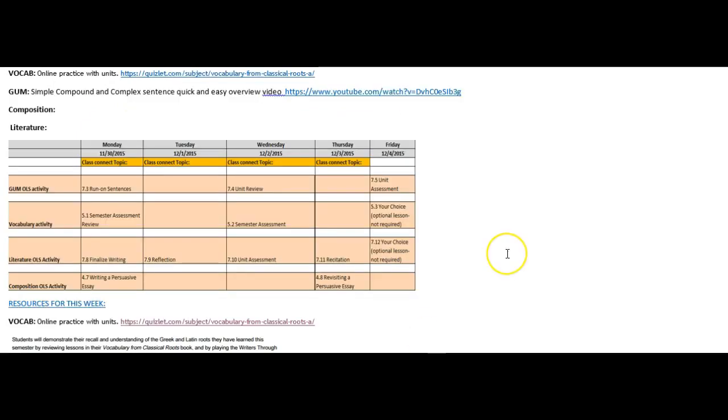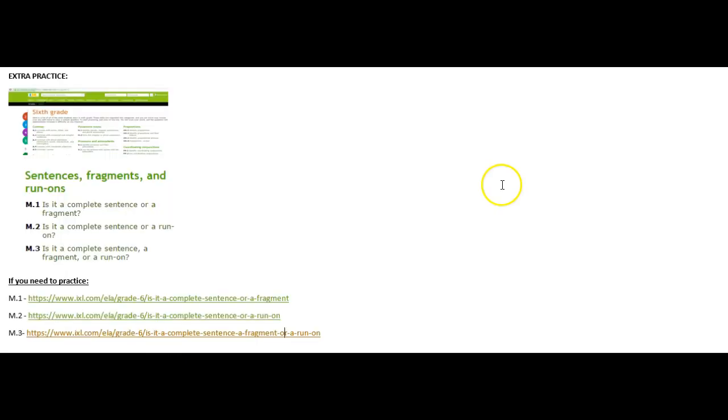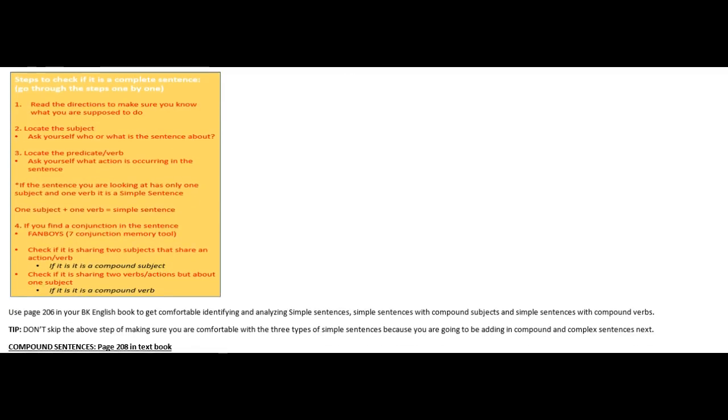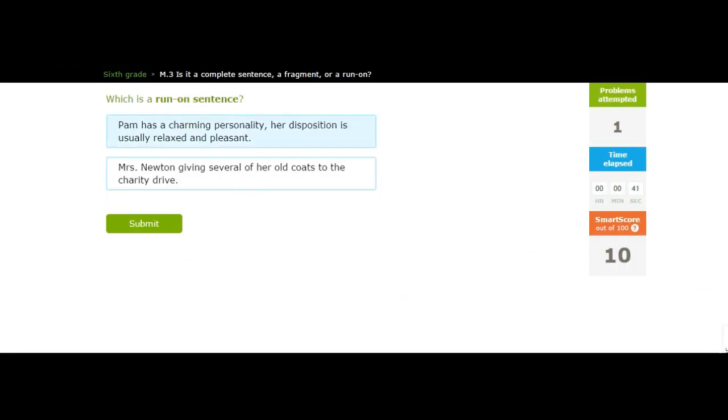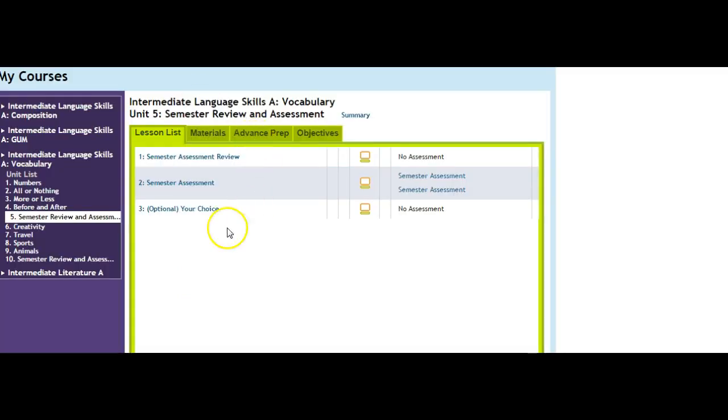So check out the pacing guide, because it has the link to the Quizlet for classical roots. Check out the study guide. It has lots of support videos, tips, strategies, and step-by-step directions on sentence identification. And then make sure when you're working in your course that you use the embedded, which just means inside the lessons, reviews before you take your vocabulary assessment and your grammar assessment.